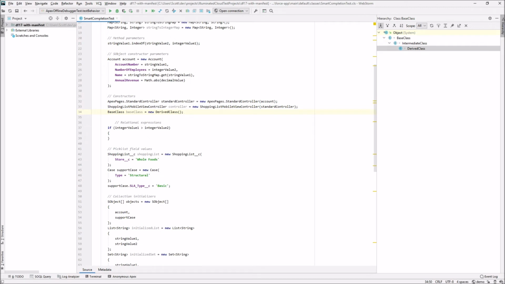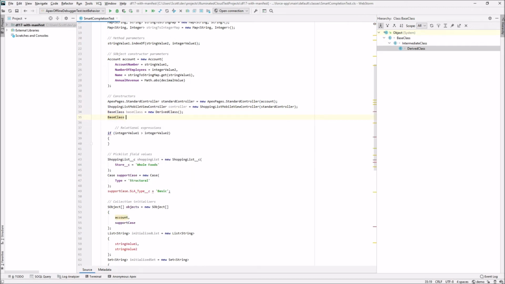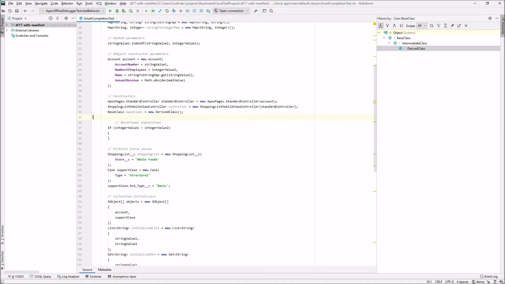So similar here, we can say base class, my base class equals new, and when I use smart completion in order to bring up constructors, it will show me all accessible constructors that are assignable to base class. So that's going to be for each level in the type hierarchy. So we'll go ahead and say derived class, and that takes care of it. It makes it very easy to code against your type hierarchies. I'll go through a few other examples here rather quickly.